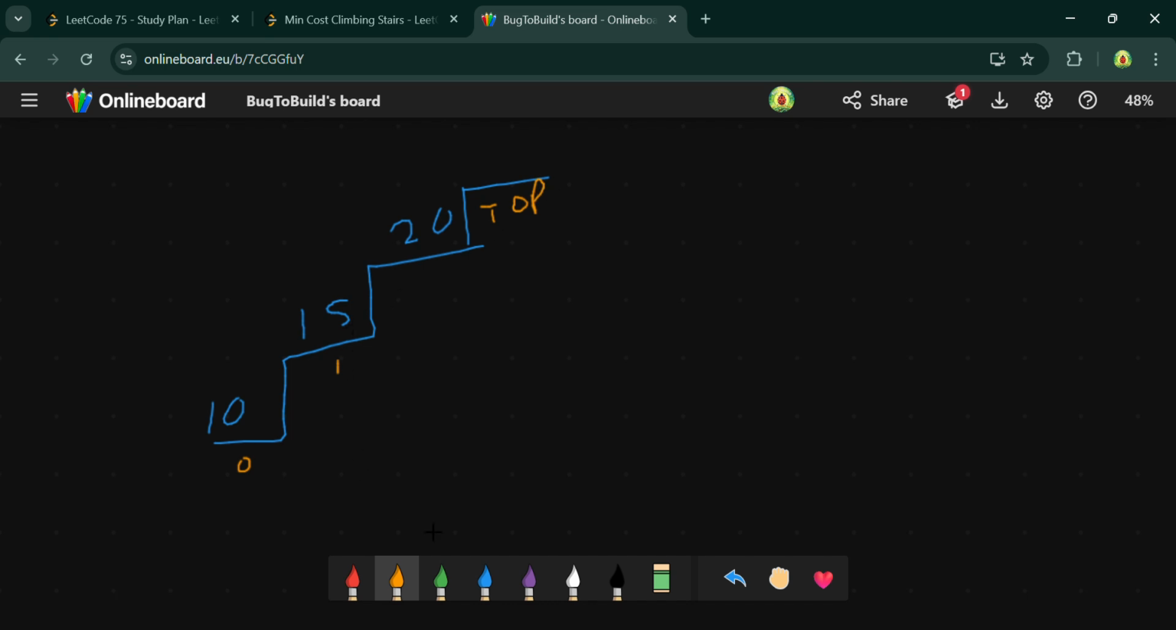Either you can start from 0. If you start from 0, you can take 1 or 2 steps. Okay, so you have to return the minimum. So let's understand. Let's suppose you start from 10 and you take 1 step and then 2 steps and then this. Okay, you just reach the top. So first you have to add all this, 10 plus 15 plus 20, then you will reach the top.